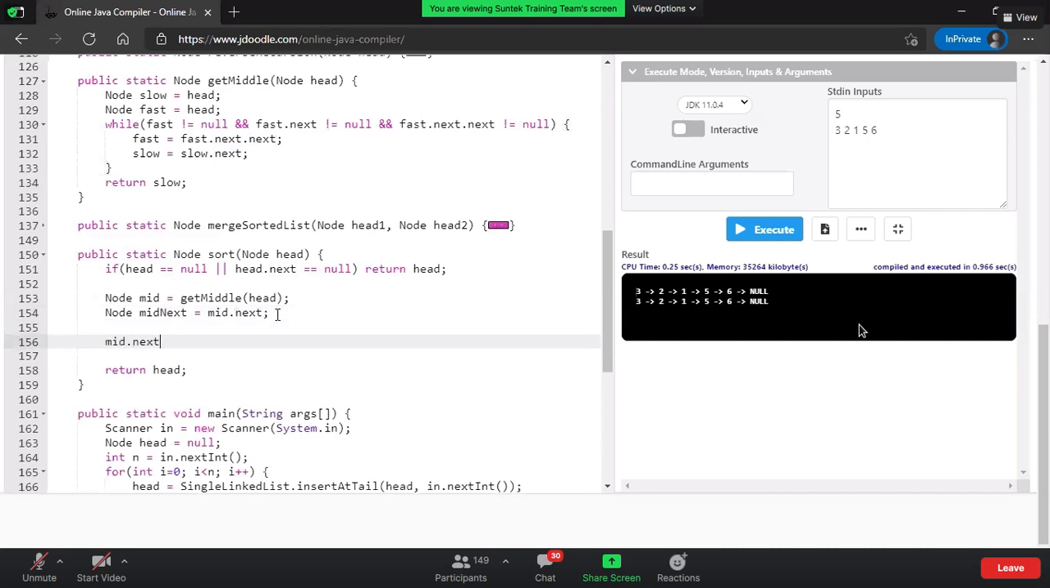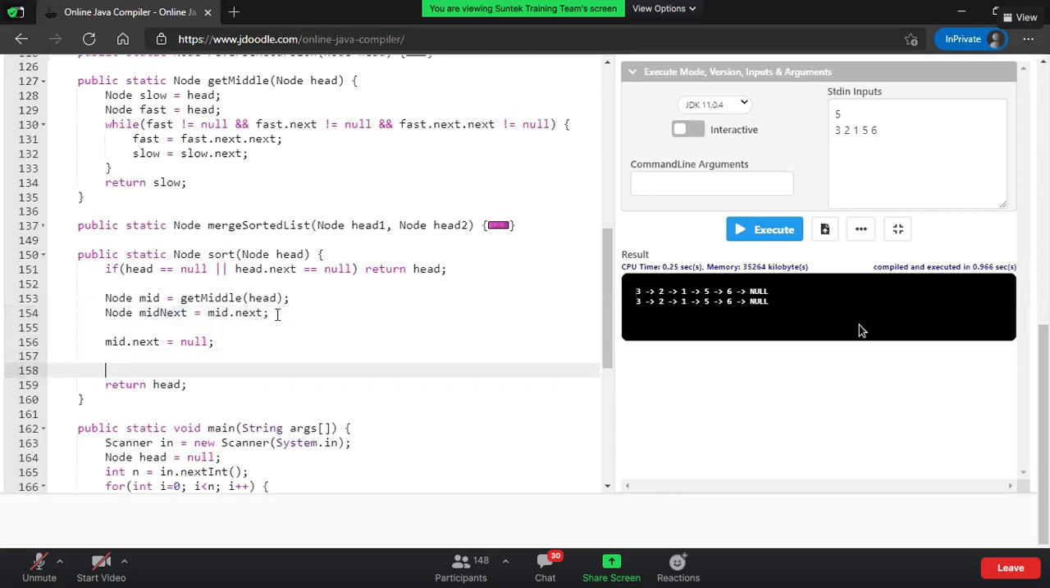So now mid of next is equal to null. That's why I am storing it before. If I don't store it, I won't get the starting of the second half. So to store the starting of the second half, I have created this variable mid next. Okay, so now I have to recursively sort it.